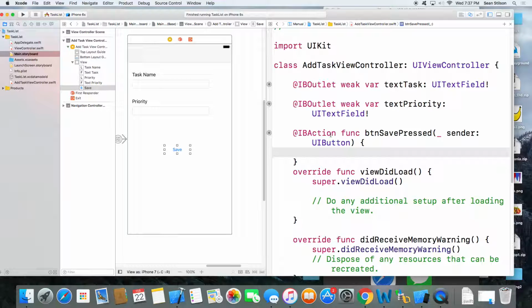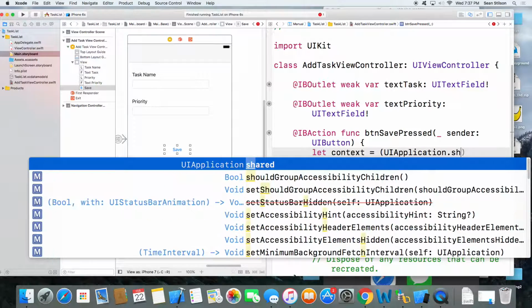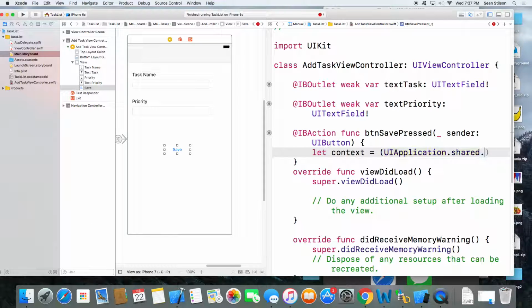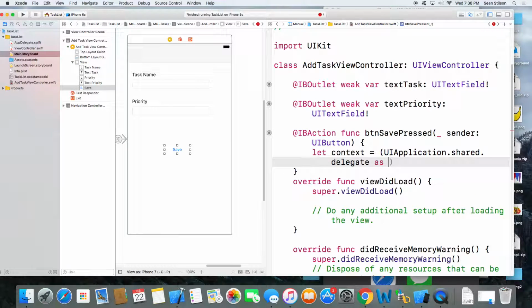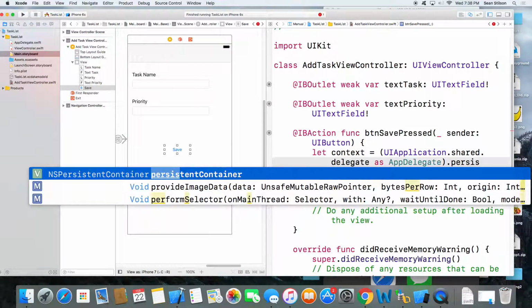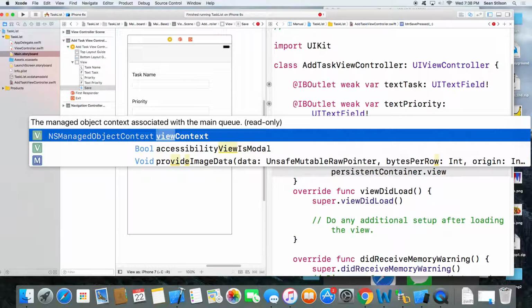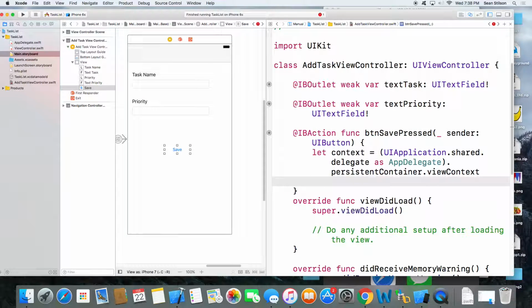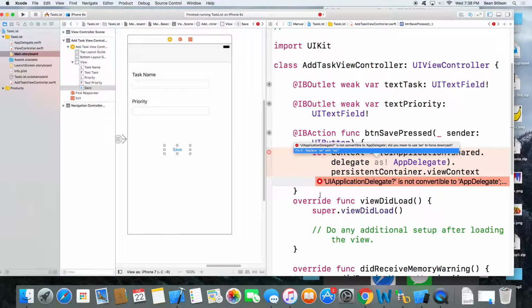You guys ready? Yeah, something like that. All right, so we are in a different view controller now, so we don't have our handy dandy global context. So I'm going to recreate it. Application dot shared dot delegate as app delegate, dot persistent container dot view context there. So this happens when they save it. We get a handle to the context, and then we're going to need to fix that.